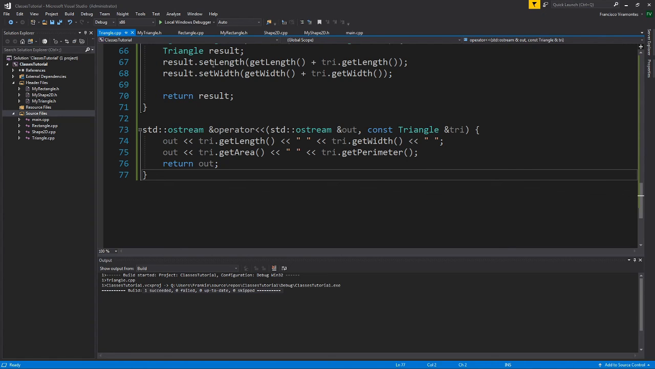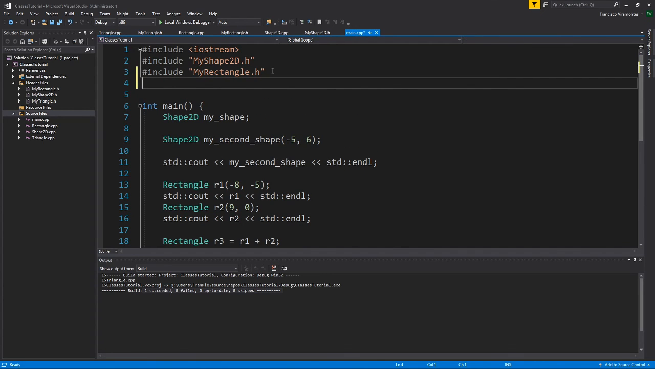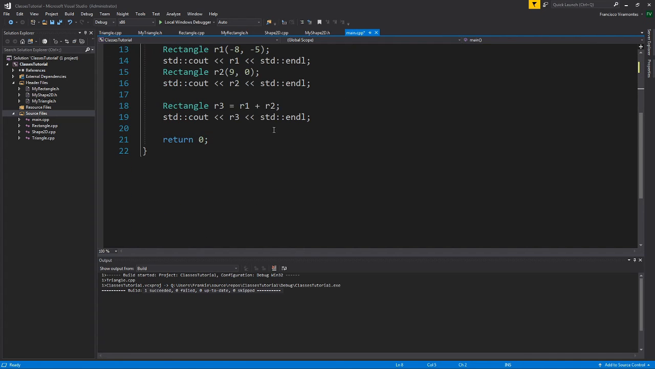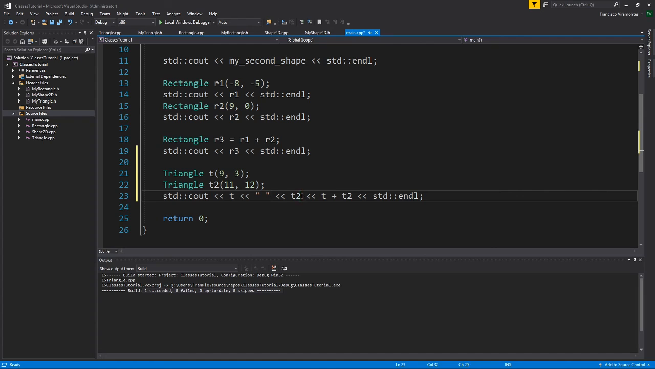So what does that look like in terms of testing? So in main, if I include my triangle, I can create some triangles. And here we'll keep this simple. And let's see what the result is.